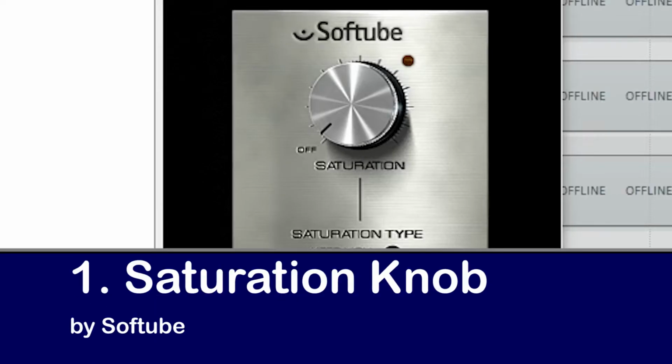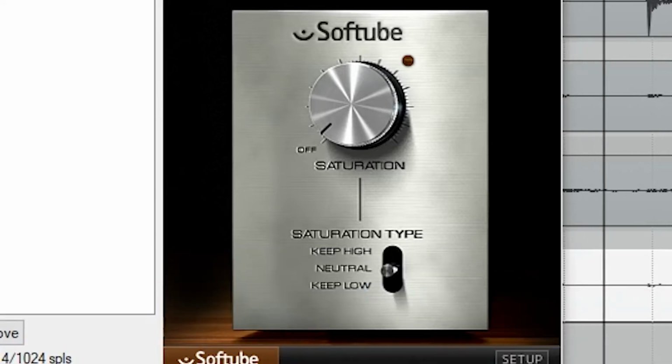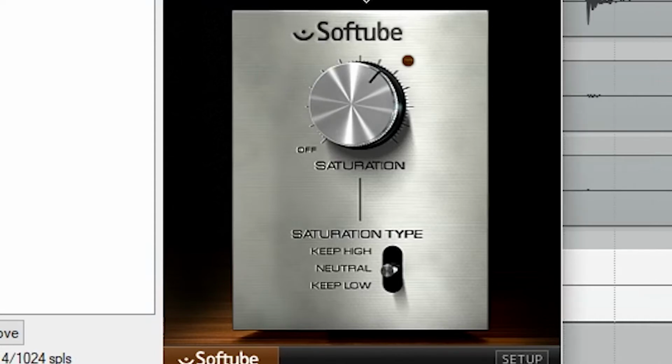Softube Saturation Knob is a very popular saturation plugin and it's very simple to use. We simply adjust the amount of saturation with the knob on the plugin to increase it. When doing this, bring it up to where you notice a difference and see how it's affecting the sound, then bring it down a little. Saturation effects like this one work best when not overpowering your sound.